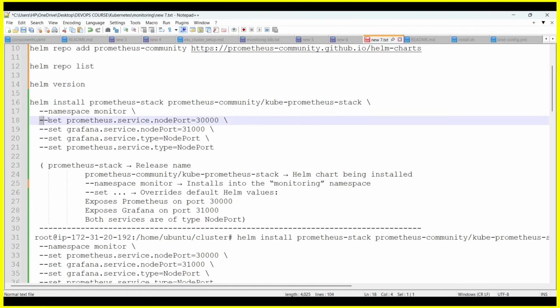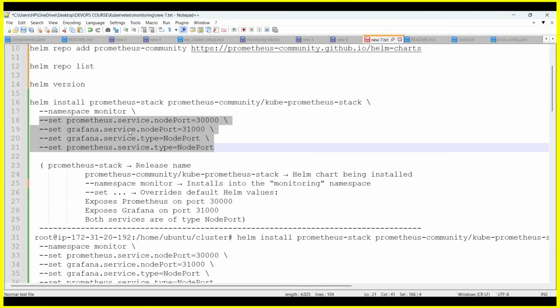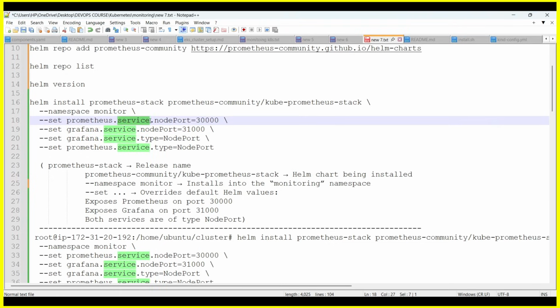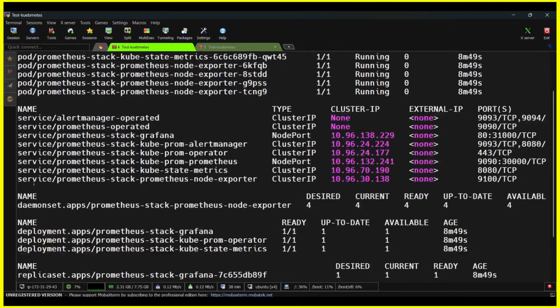I've stated that I'm updating some configuration and I'm going to override, overwriting cluster IP with node ports. Okay, this we will cross-check now. If you come to the service, see, alert manager is exposed to cluster IP. So by default, all were exposed as cluster IP.